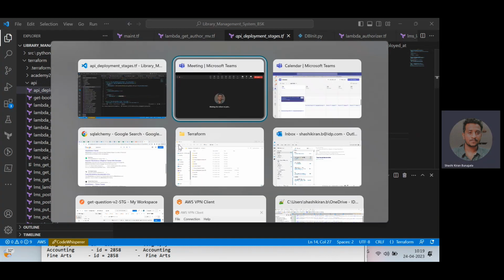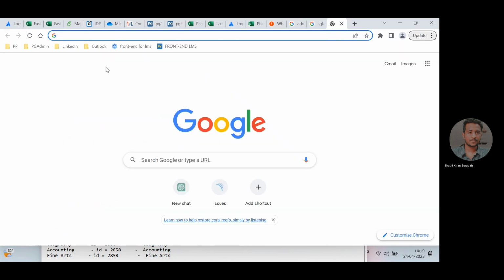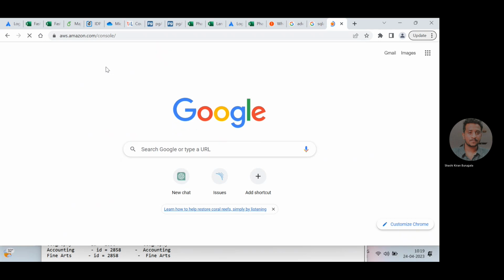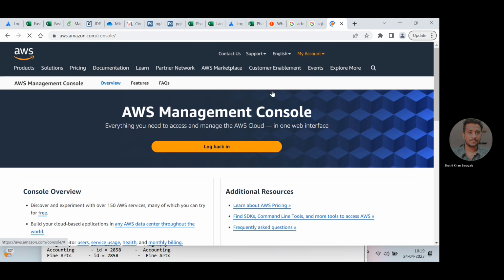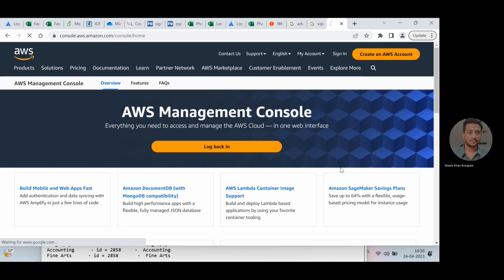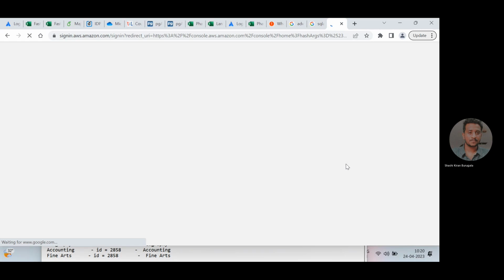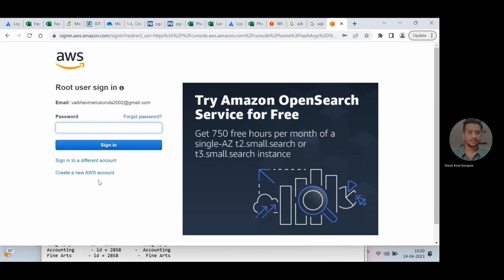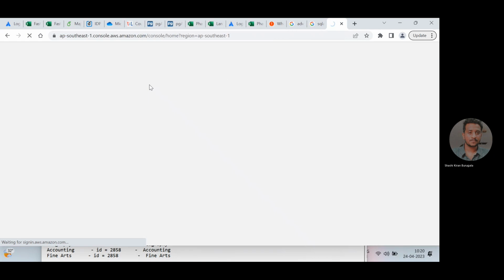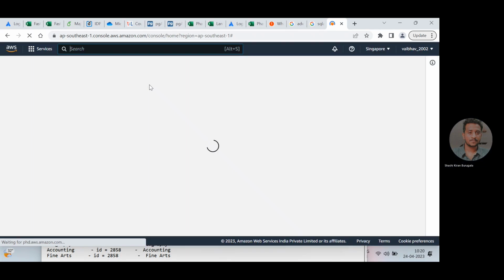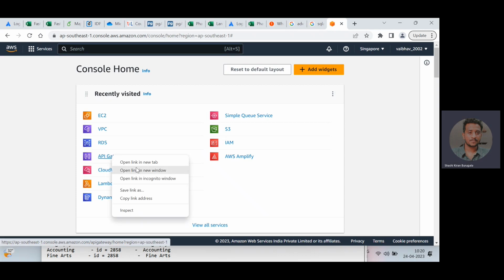I'll show you how it works though. I'll log into my account and show you how API gateways are created, how Lambda functions are created, and I'll open this API gateway in a new tab.